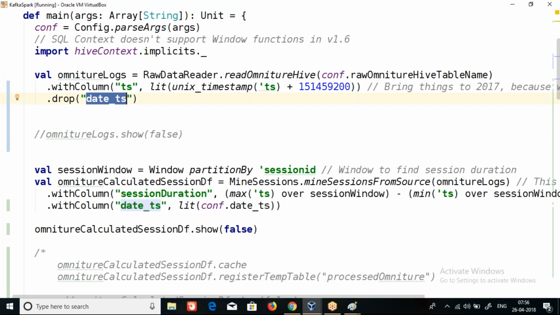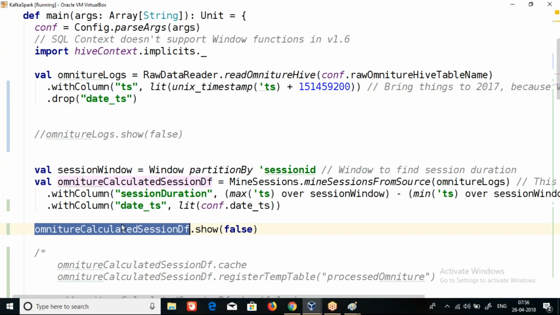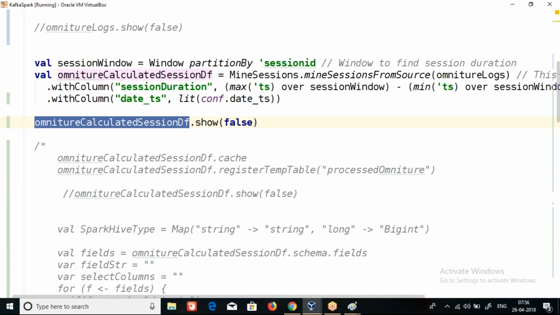The reason behind that is when you insert the data into a Hive table, and that table is partitioned by a column, that column should always be the last column in your data frame. Our goal now is to save this data frame to Hive. This is our processed omniture data. Now we have to put this processed omniture data into the processed DB in Hive.